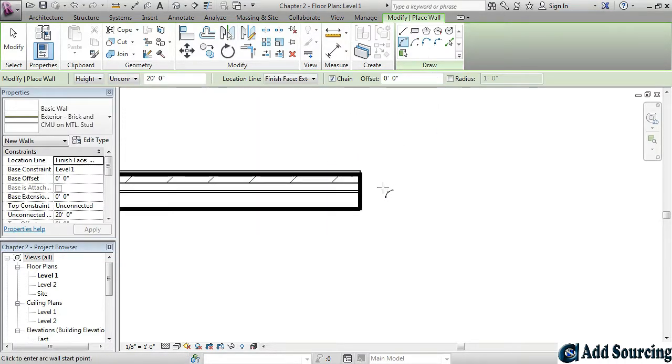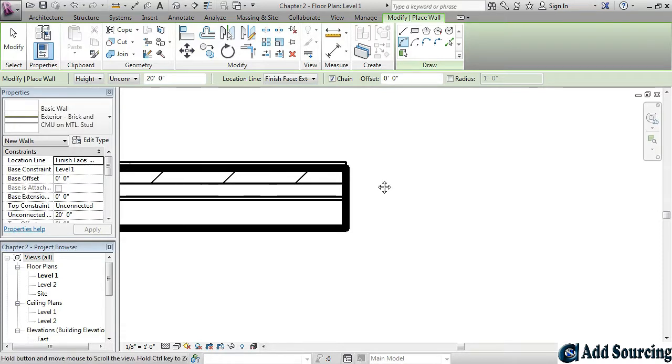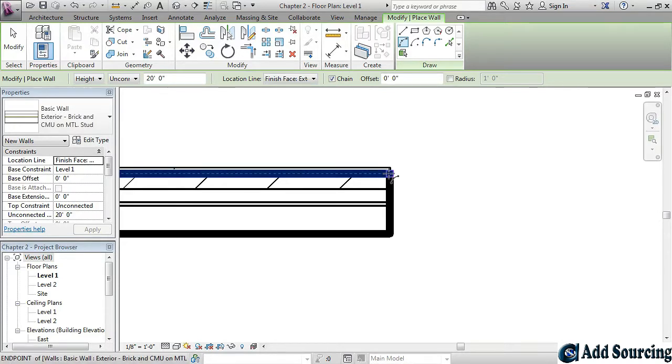I'm going to zoom in on this wall as close as I can by wheeling in with my mouse button. Now I'm going to click this endpoint. This is actually a concrete ledge that's about 3'6" up the wall. We don't want to select that. This is the actual edge of brick. This is the wall we're going to select. So pick this point right here.